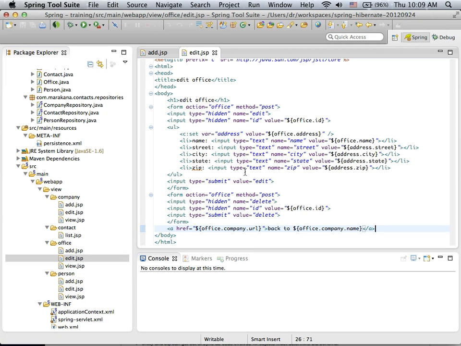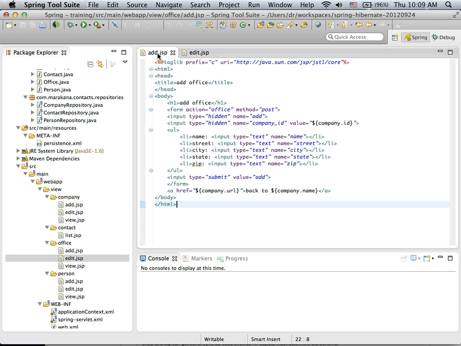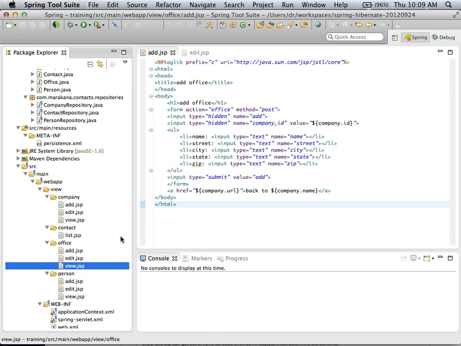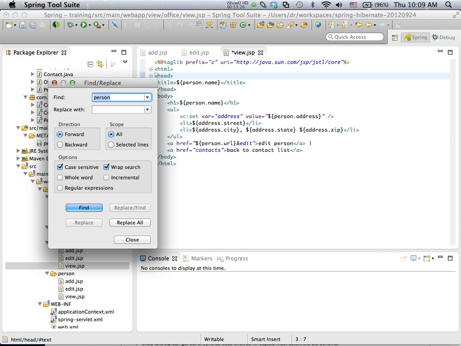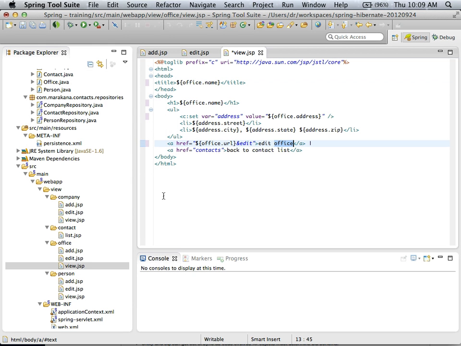So the edit page, the model is going to be what we expect, right? The model will just be office. But the add page, the model is actually company. Our add pages before, the model has been nothing, right? Here we actually have a model. Model's going to be company. All right, in view, what about view? Do my find and replace. Just have company name somewhere. Well, probably same thing, right?